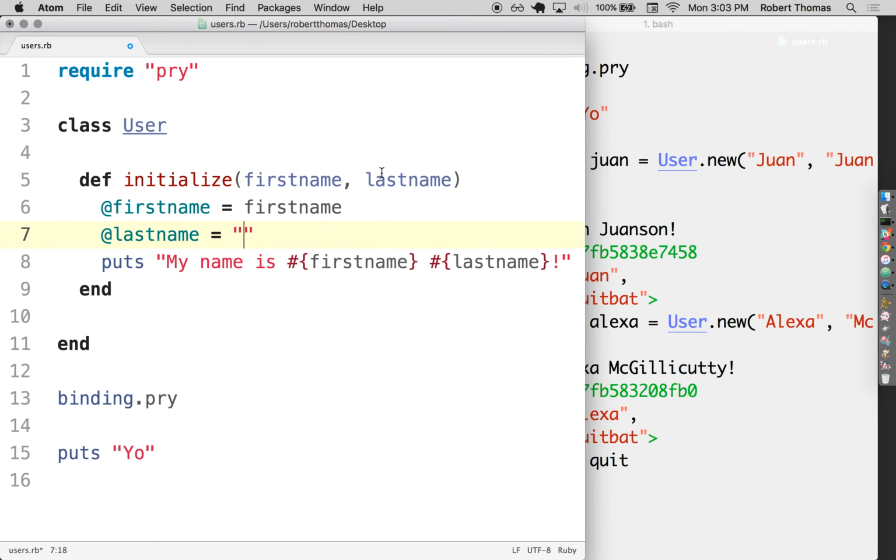But I can't really think of any reasons I would want to do that, so I'm just going to stick with last name. Did I spell your name right? Is it like some weird spelling? Okay, cool. You're not McGillicuddy? Oh, okay.